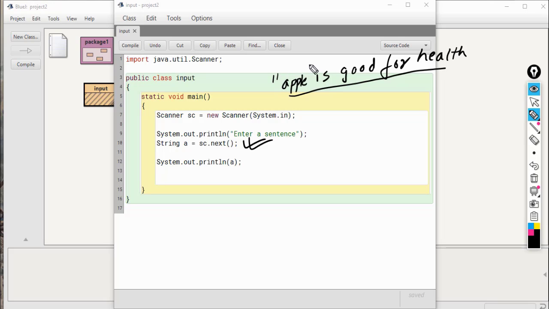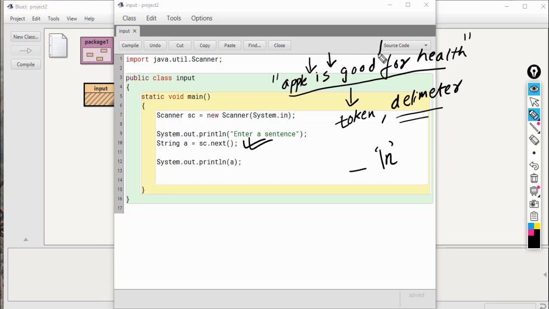Whatever you enter from the keyboard is in the form of a string. In a string, there are two things: one is token and the other one is delimiter. What does token mean? Anything apart from white space. White space means a space, or a new line, which is represented by \n. So a space or a \n represents the default delimiter, and anything apart from space and new line is a token.